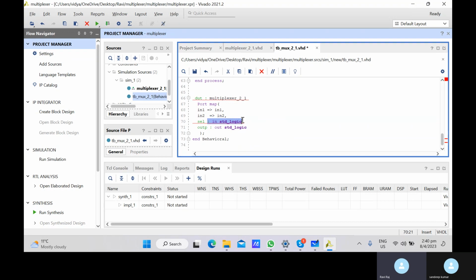In Verilog also we have to do mapping, but in a different way. In Verilog there is no port map, but we use a dot, and then instead of the arrow it is brackets. It is a different style, like a function.